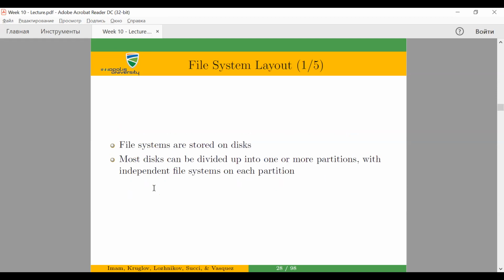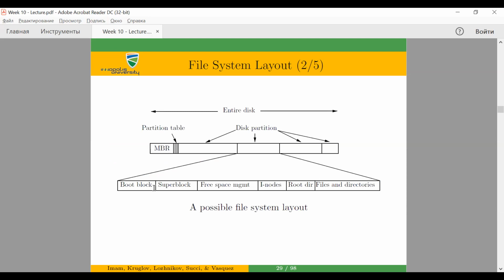Okay, so here we have file systems stored on disks. Most disks can be divided into one or more partitions with independent file systems on each partition. For example, if you look at your file system, you can see some area called the swap area. You can divide the disk into partitions, and you can define a different format for each partition, but it may be needed or not, it depends on the operating system.